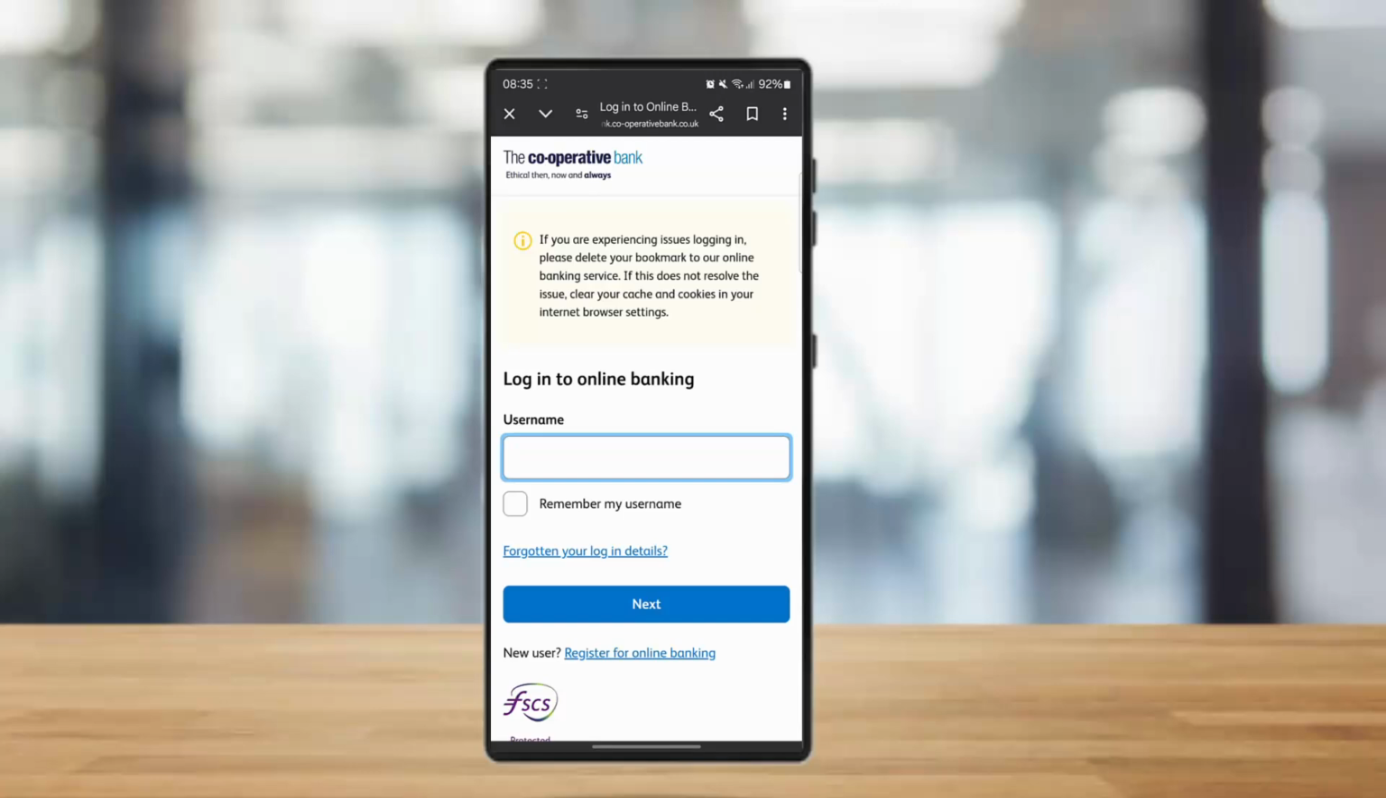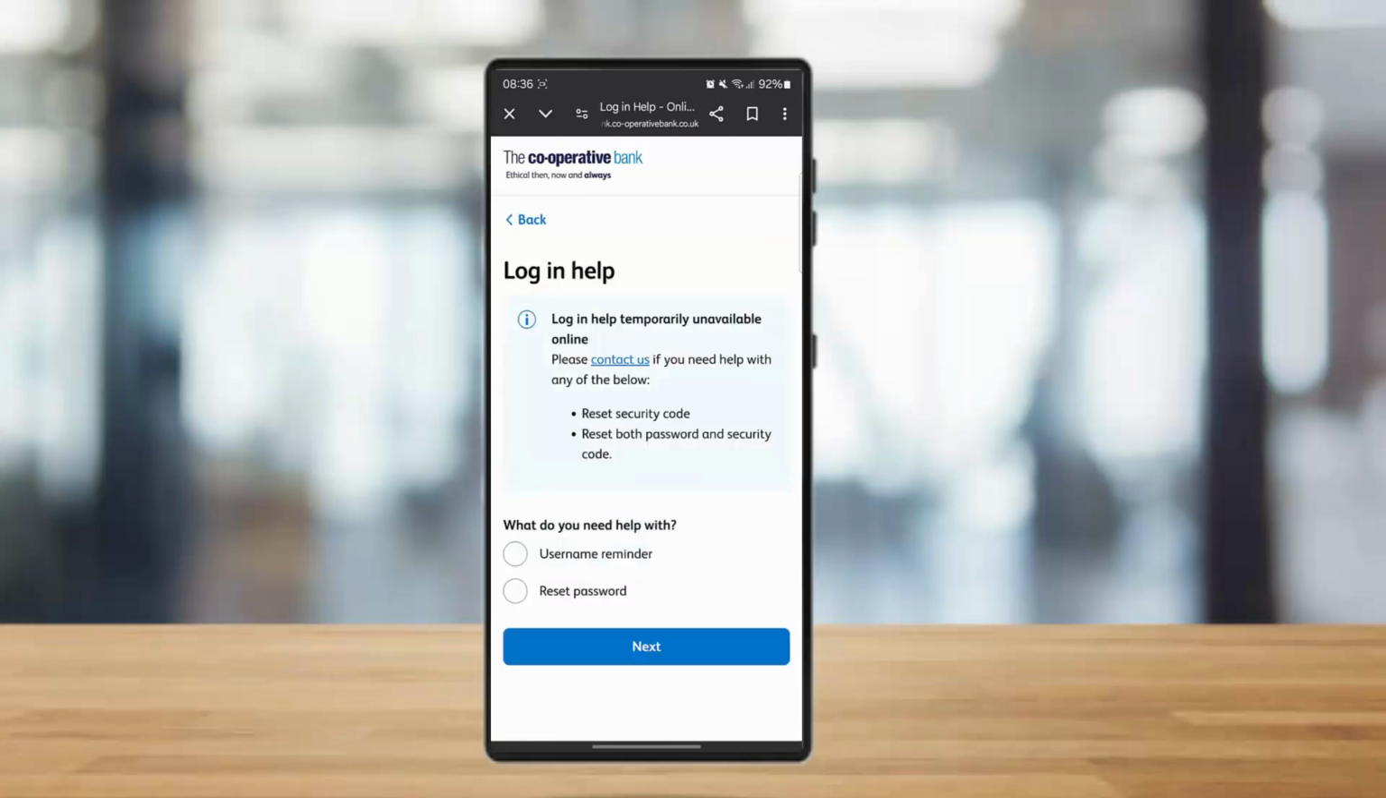username. And if you have forgotten your login credentials, then simply tap on forgotten your login. Now you need to either type in your username reminder or your reset password option by contacting them.